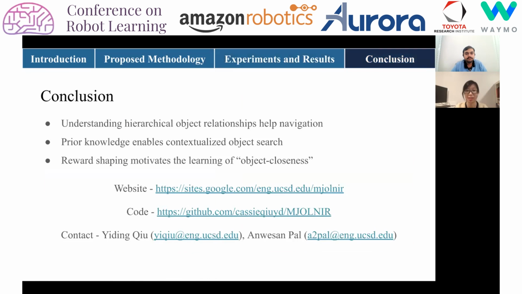In conclusion, our work demonstrates that understanding hierarchical object relationships helps with visual navigation tasks. Also, the use of prior knowledge enables us to do contextualized object search. And finally, the reward shaping part motivates the agent to learn the closeness between larger and smaller objects.